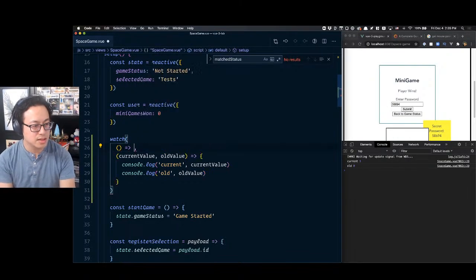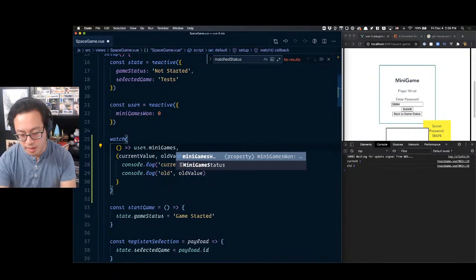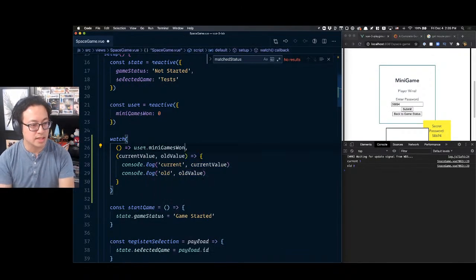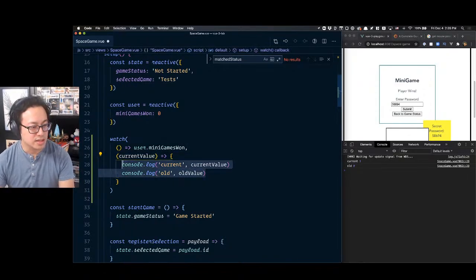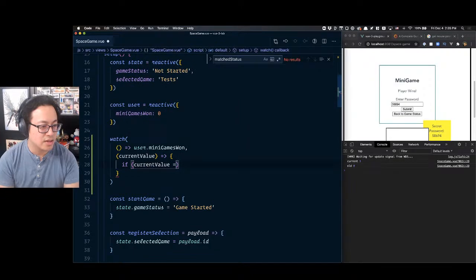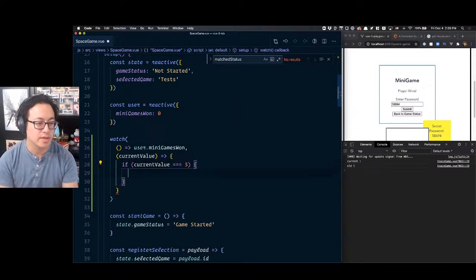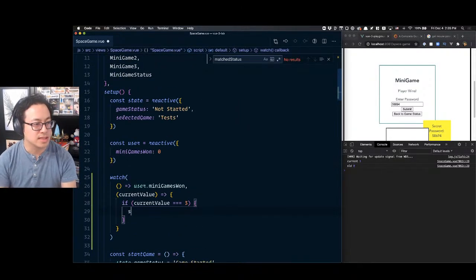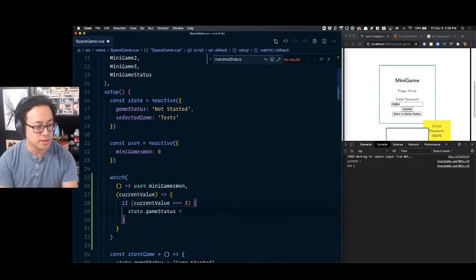So thanks to Alex, we now have the ability to just refer to the individual property that we actually want to watch. And then really all we want to say, because we don't care about the old value anymore, that was just to show that we can log the difference. So what we want to do here is say, if current value is equal to 3, then what we're trying to do is say state.gameStatus equals player wins.